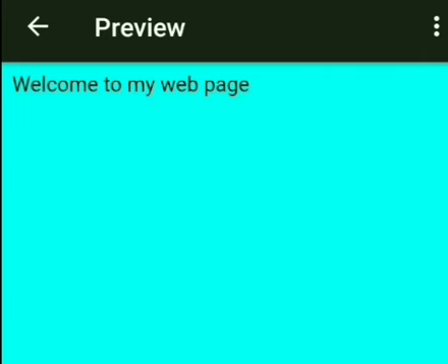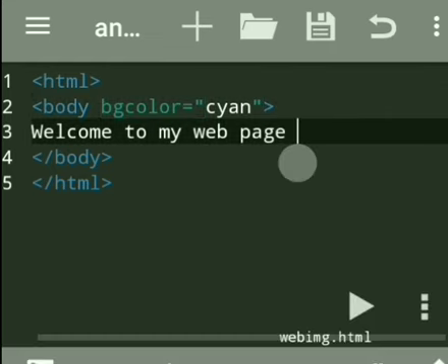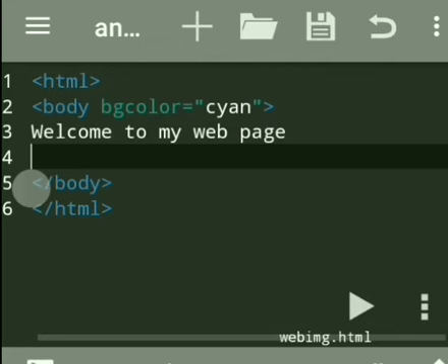Okay, now let us see our next HTML tag. Our next HTML tag is used for listing any number or listing any item. There are two types of listing in HTML. One is the ordered list and another is the unordered list.